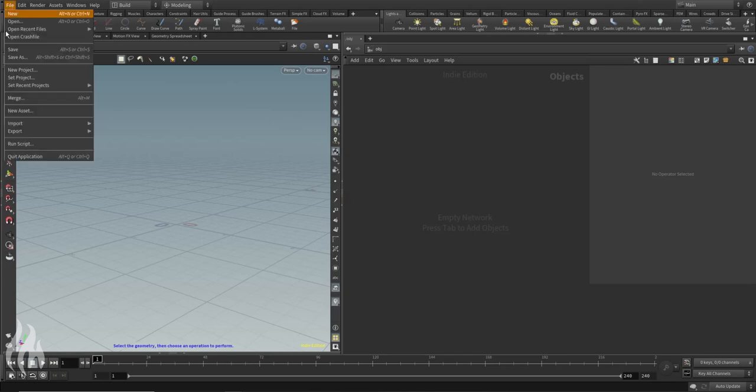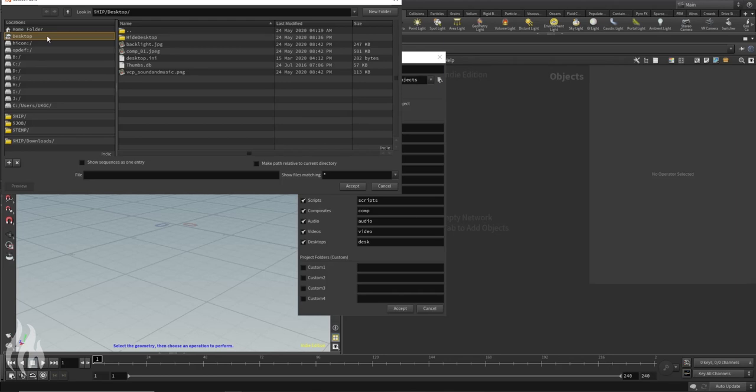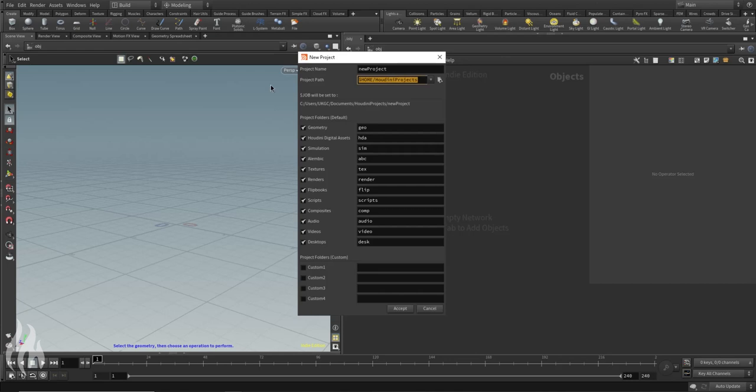Before we do any of that, I want to go ahead and create a new project. So we're going to go File, New Project, and set this up. Let's save this. I'm going to stick this on my desktop. Let's create a folder. Let's call this Basic Workflow. Accept. That's not letting me do that. Okay, let's just grab that, and that's our project path and the project name. Okay, Basic Workflow.